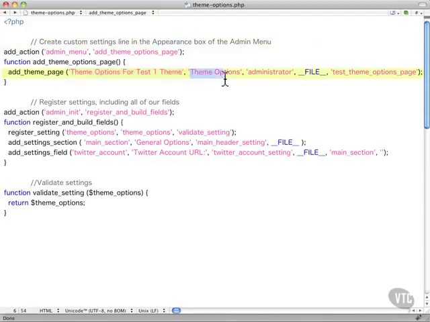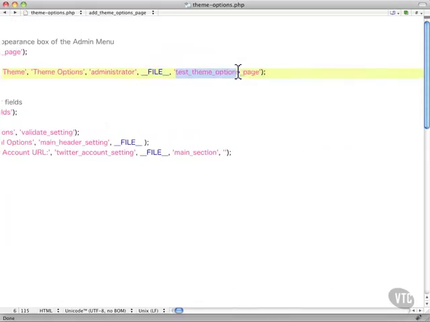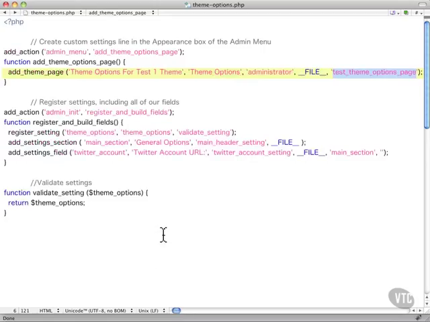Then we name the menu item. Then we tell what's the lowest level of role in WordPress to be able to access this. In this case, it's administrators. So editors, authors, nobody else is going to be able to see this, only administrators. File is the name of the page that we're referring to, which is ourself. So this is the easiest one to use. So it's always referring to this page. And then test options page, test theme options page. That's the function we're going to create down the road, as you'll see later, for actually creating the content of the page, the form and so forth.